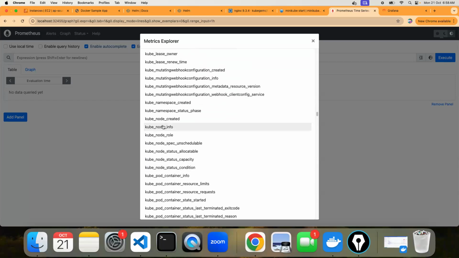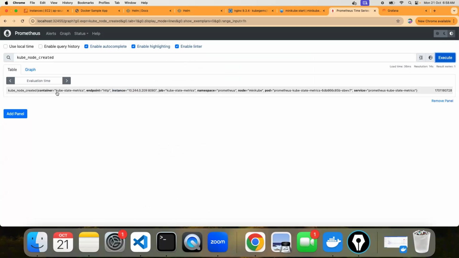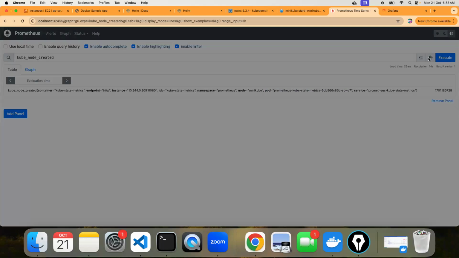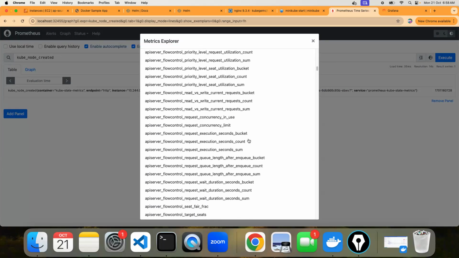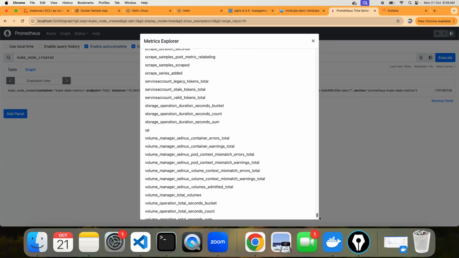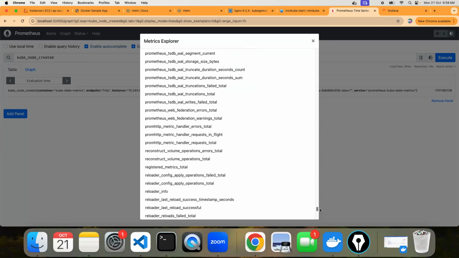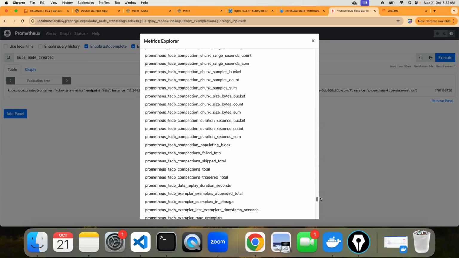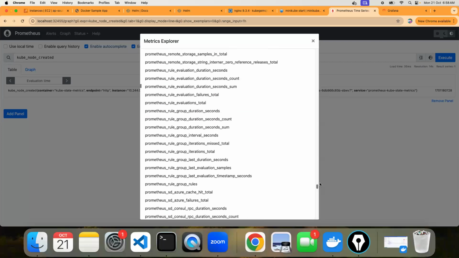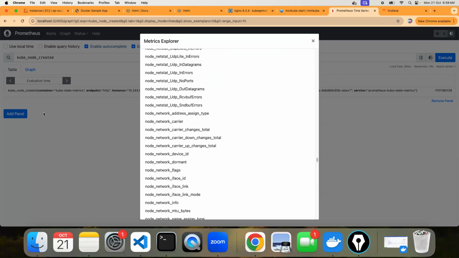I'll just show you a small thing. Kube node created. We have only one node, right? It's a minikube cluster. So it was showing these details for the node. You can search any metric here. Go to the metric explorer, search some metric. You can search any metrics here, like volumes, work queues, reloader, Prometheus, all of that you can see here. Even Prometheus details it's monitoring, right?